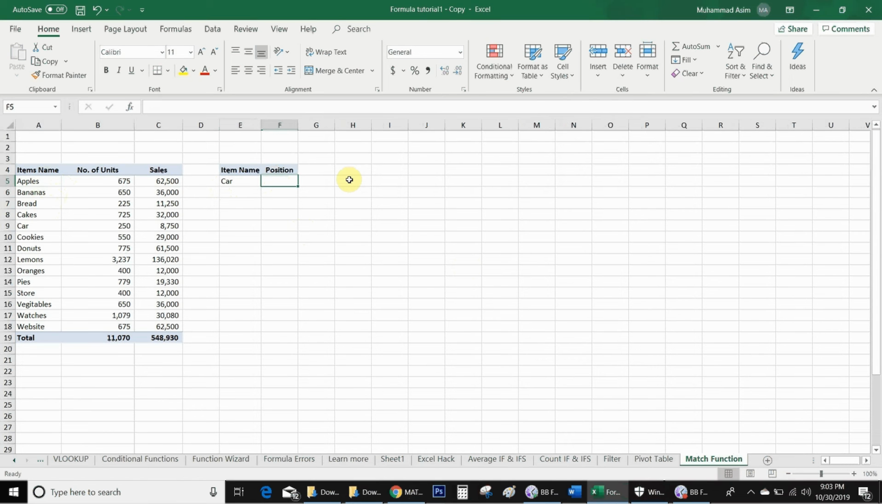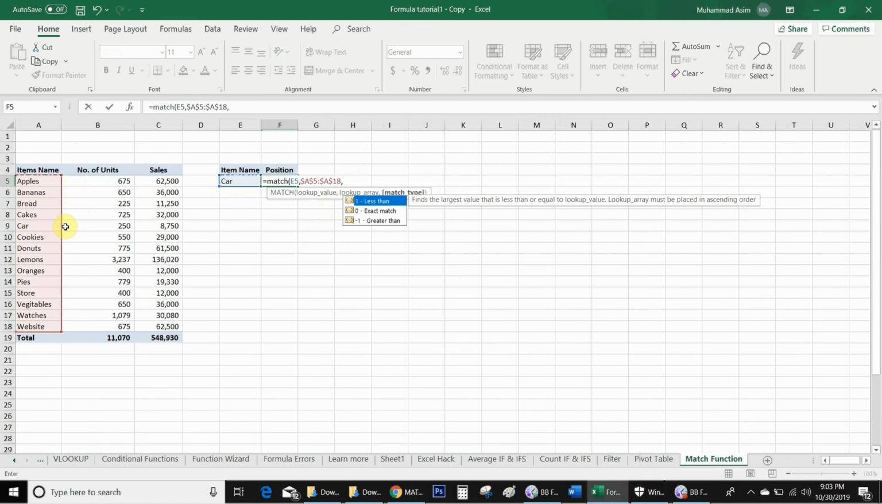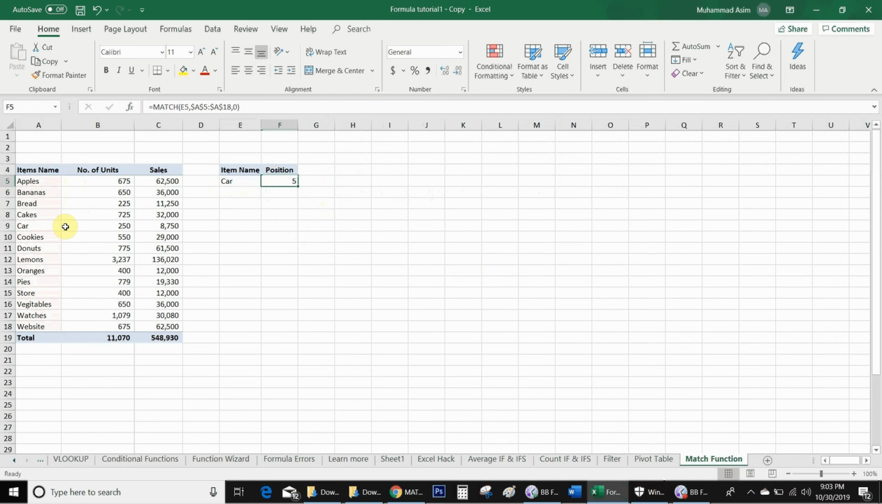Then I will use the MATCH function: equals MATCH, open bracket, lookup value is E5, comma, then the lookup array, that is A5 to A18. After that I will fix my range, comma. I want to exactly match my value, so I will use 0, close bracket, then I will press Enter. When I enter the formula, you will see that the function gives me the position 5.